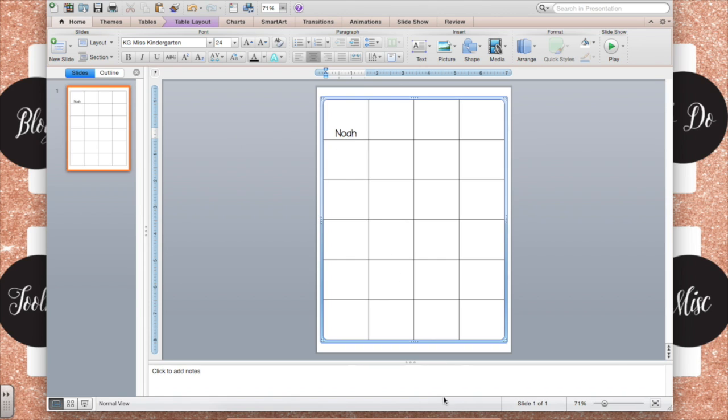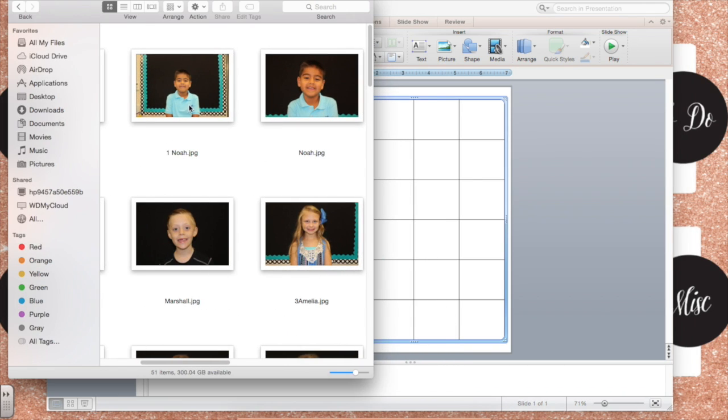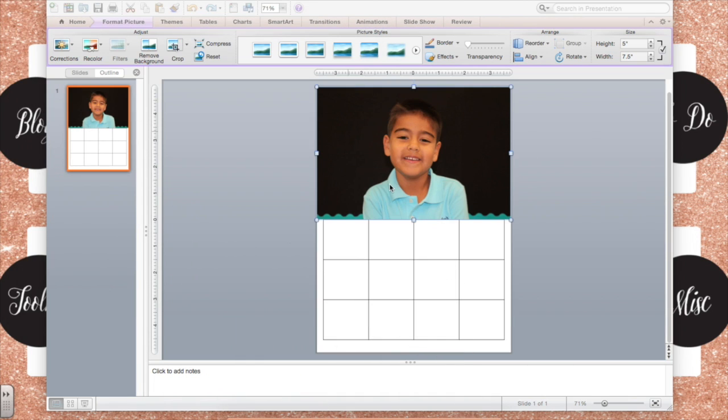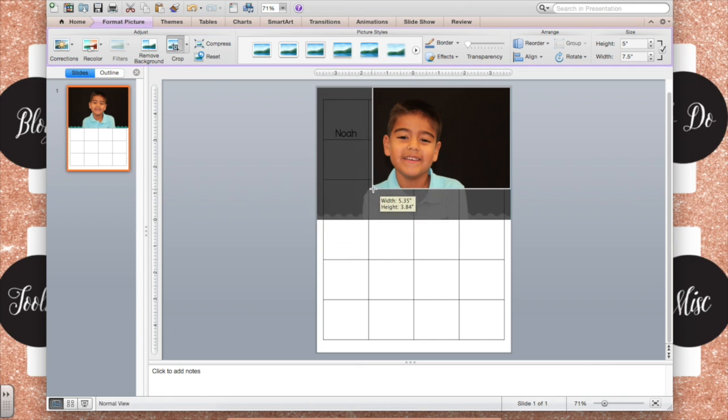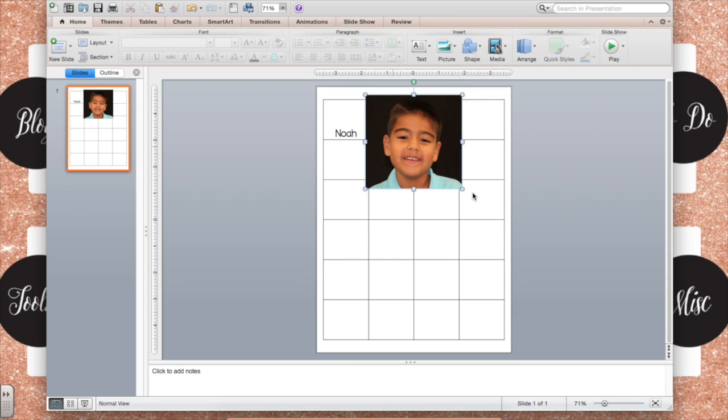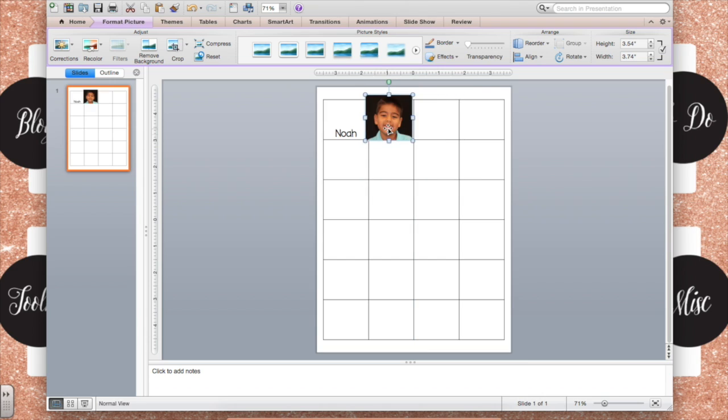Now here's my first student. I'm going to open the folder that I took their pictures in, and I'm just going to click this picture and drag it onto my page. Now that that's there, I'm going to make sure that it's under Format, Picture, Crop. I'm just going to play with this picture until it is the size that I like. I can keep playing with these little black and white symbols until they look the size that I want. And then I'm going to click back on it and make it a little bit smaller to fit inside my box.